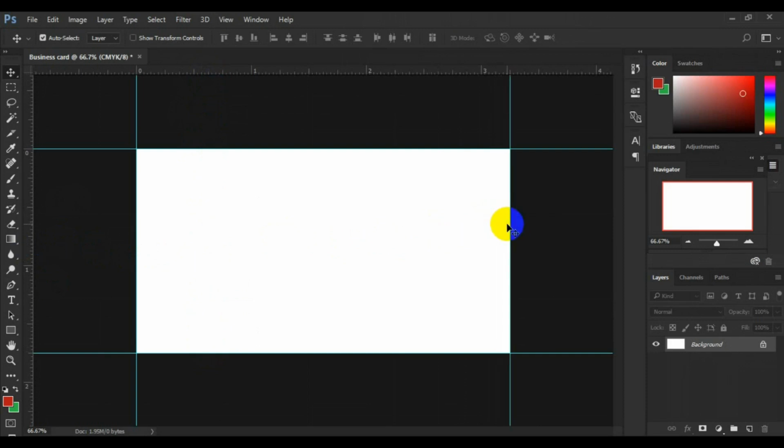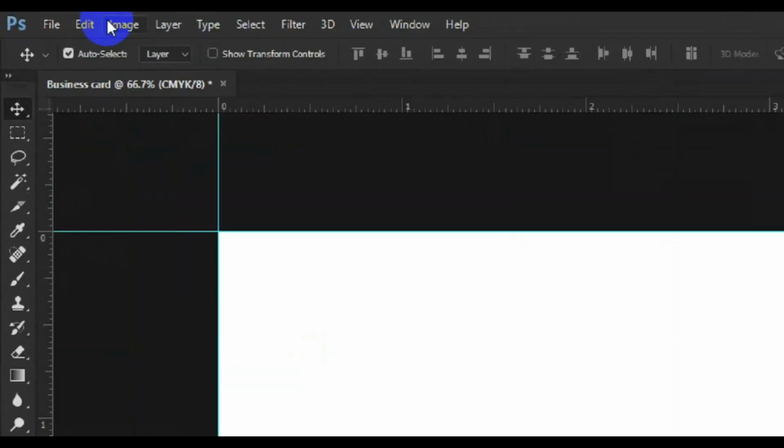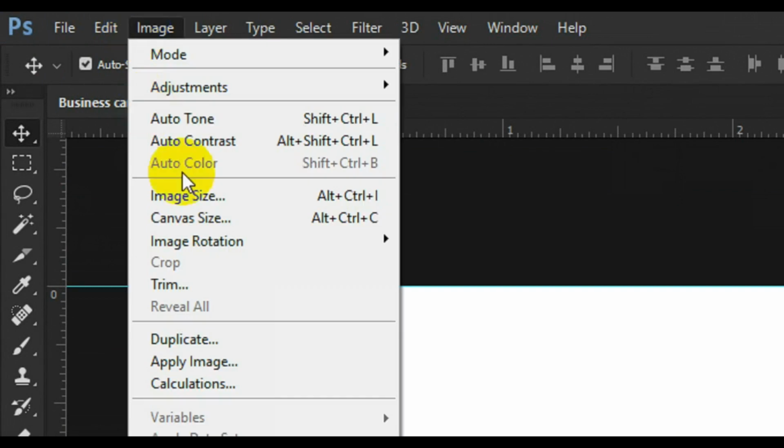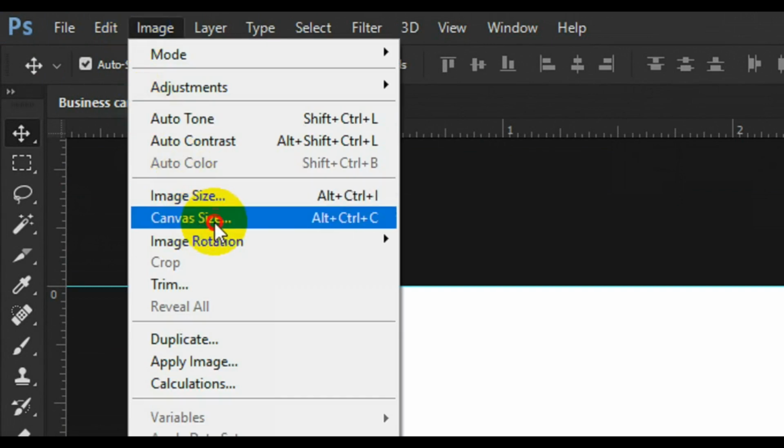All right, so the next step to take now is to set a safe zone. What safe zone simply means is a place whereby whatever you design, your graphics must not go beyond that. So for you to do that, all you have to do is to come to the Home tab right here. When you get there, click on Image. Then from Image, click on Canvas Size.